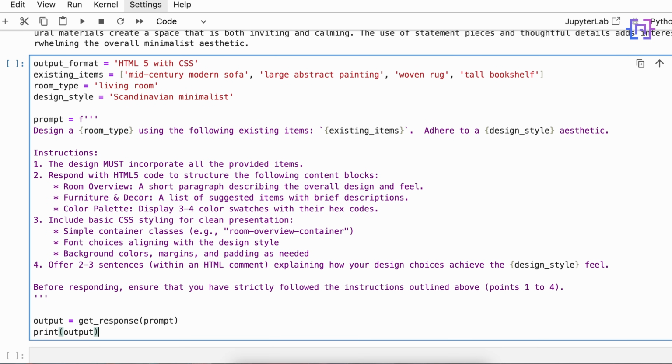Now this is how we specify the output format. We want it to be in HTML5 and CSS. Existing items, we are going to use the same, room type the same, design style the same. And the prompt, design a room using the following existing items, okay? Adhere to the design style aesthetic. This is what we had before. Now here is how we are specifying the output.